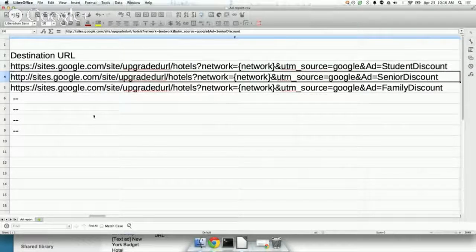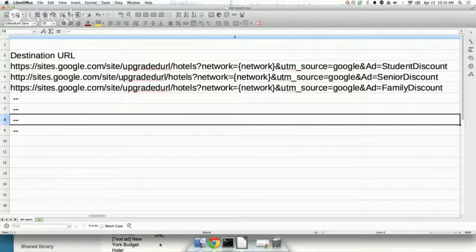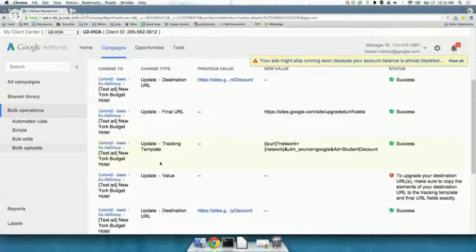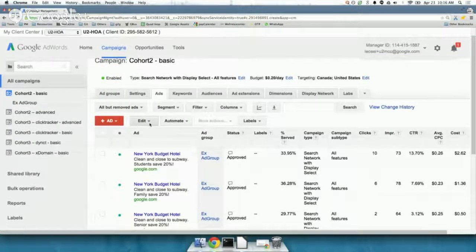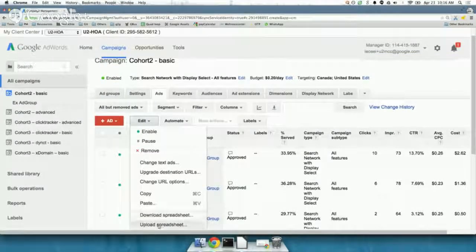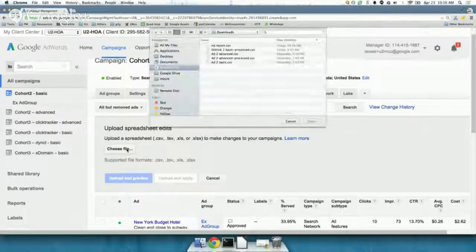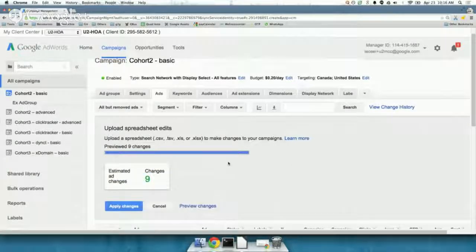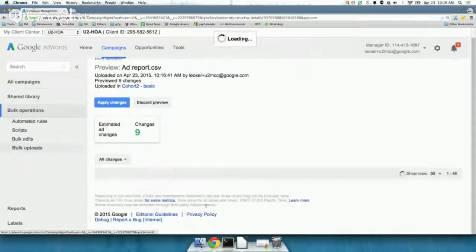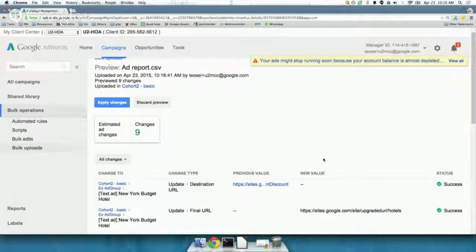Now that this has been fixed, I can save my file again and go back to AdWords and upload the changed file. So again, edit, upload spreadsheet. I choose my file. And again, I preview. So here we see we have 9 changes. You might wonder why 9 changes, because I had 3 ads.